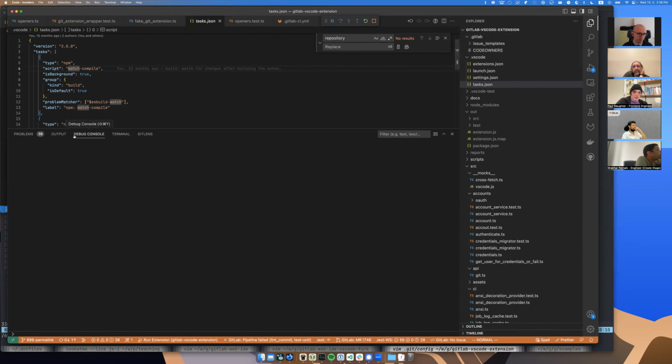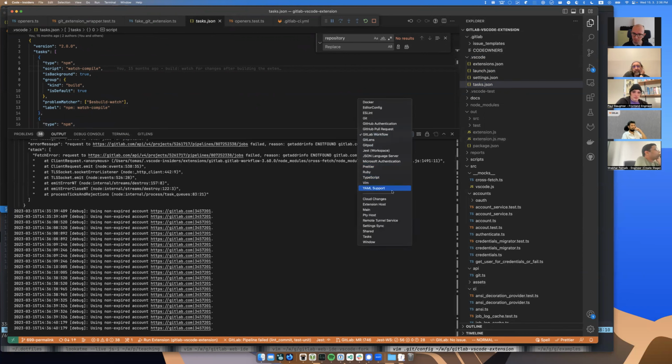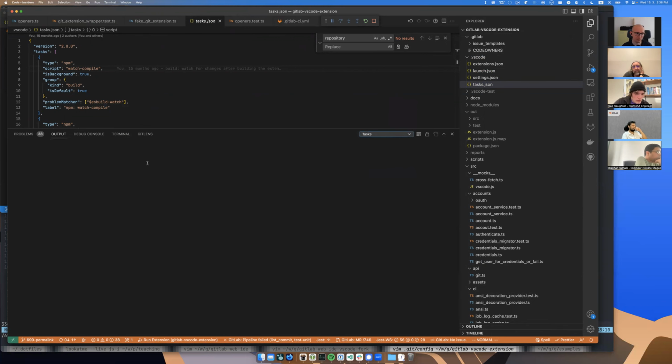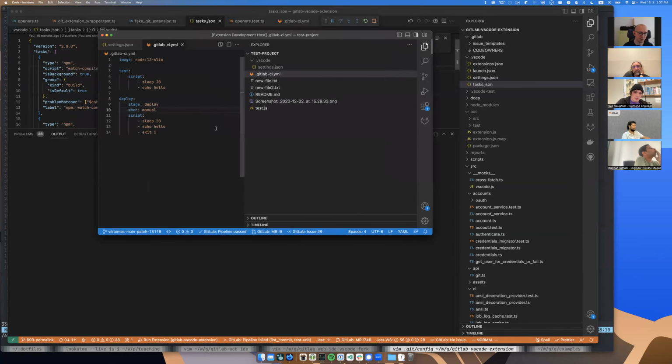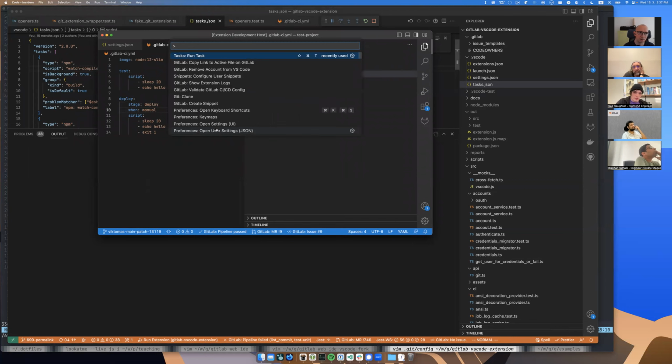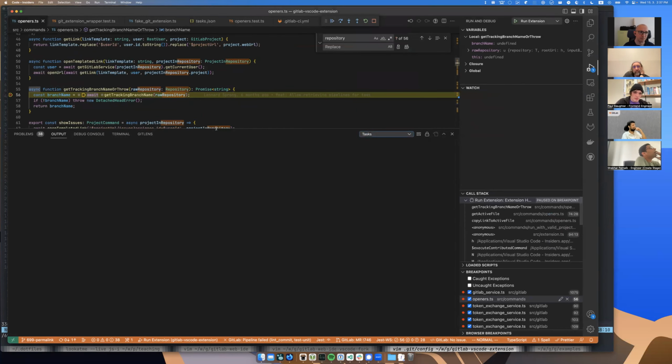If I open this output, there is somewhere going to be the watch compile task, maybe. I can't find it now. But somewhere it runs. Believe me. And the moment you change the code, it gets recompiled. So I'll show you on something. Let me have a look at the user interface here. Let's say that I would want to say copy link to active file.